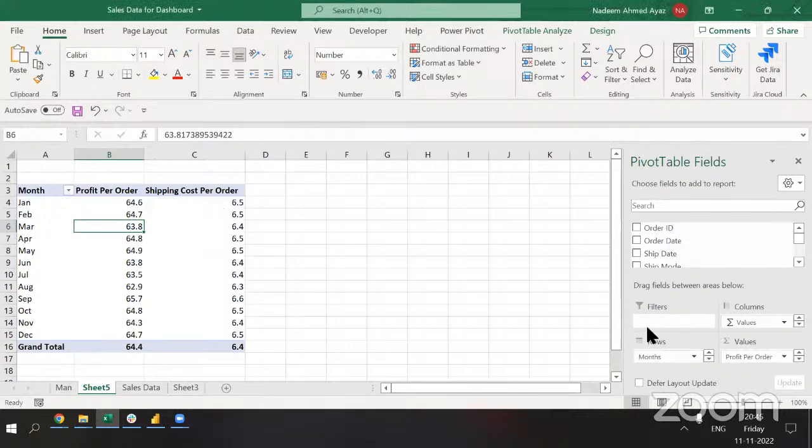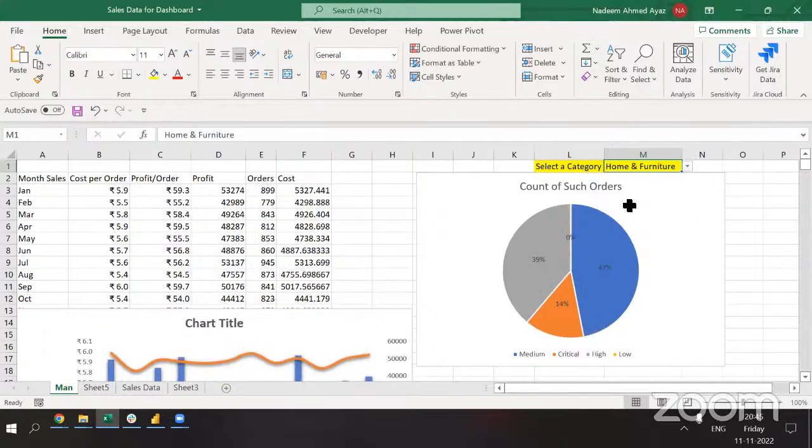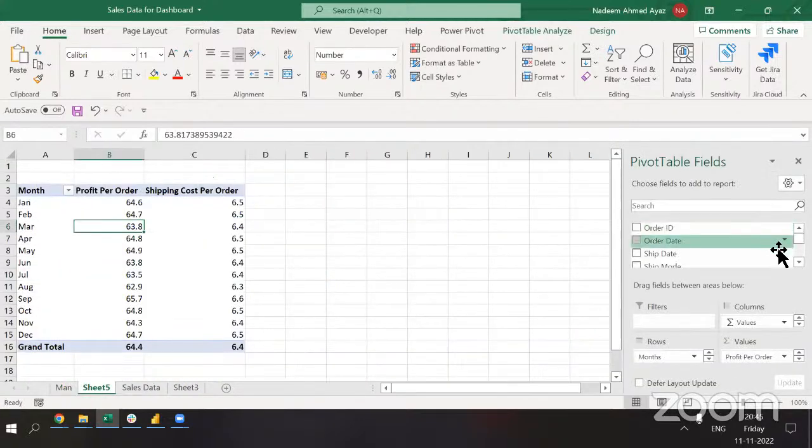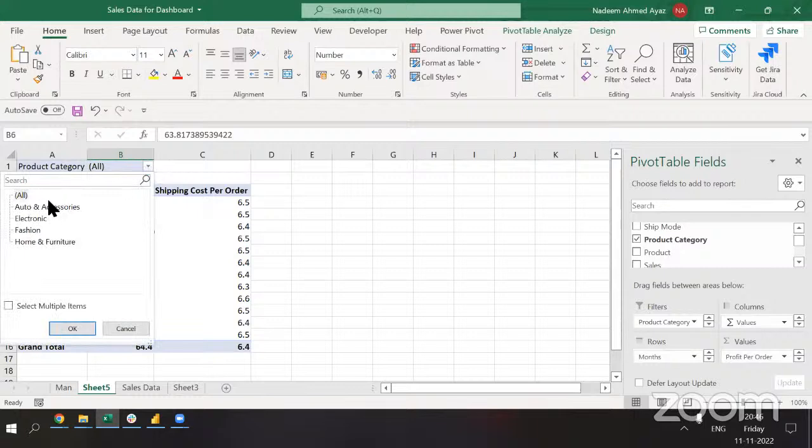Then we have filters, right? Just like you had created a filter manually here, that you know what, I want the items to be available as a filter that I can choose and move it automatically. Is that possible here? Yes, it is possible. All you need to do is drag and drop the product category to the filters section, right? You have the product category in the filters section. By default, it has all.